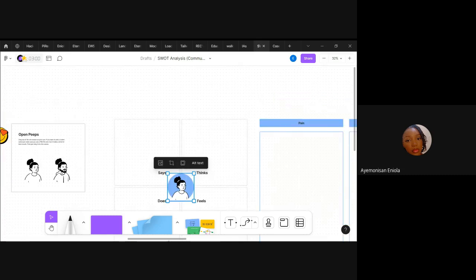Has everybody opened their Figma account? No. No. Okay. So yes, quick, I have. But some people have not. So quick, go to open your browser and go to www.figma.com, and create your account.